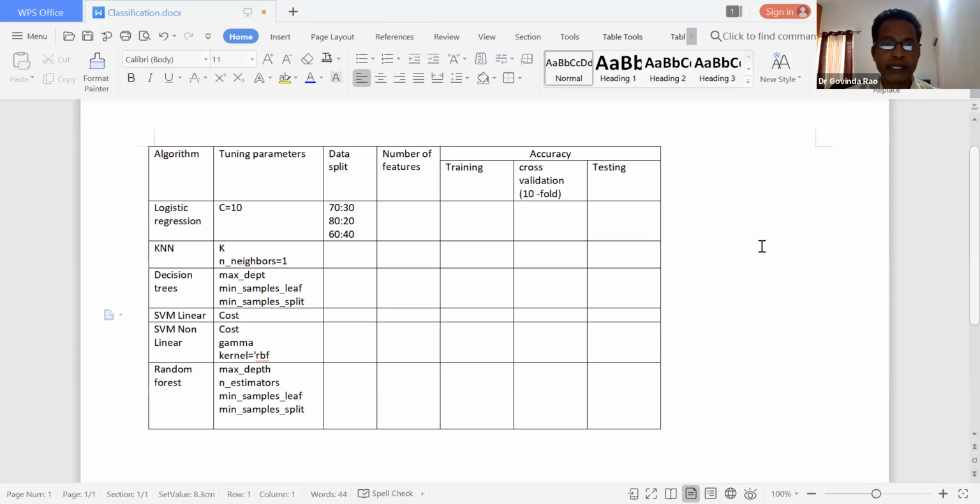Okay. Here in the chat, we are seeing a question from Soda. She's asking: if the number of features selected or extracted is more, how will it affect the model?